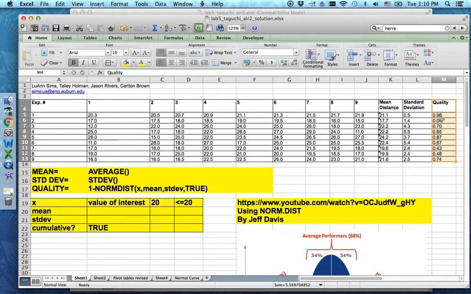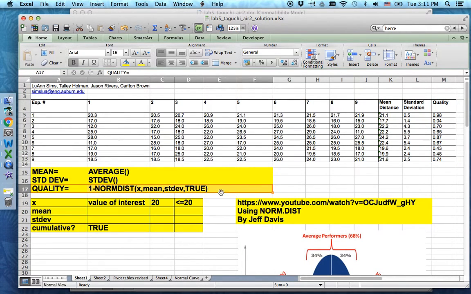So what this is and how it's done is that, if you recall, last time we defined a good quality airplane as one that's flying a far and long distance with a small standard deviation. This still holds true. However, this time we're going to discuss the quality in a more quantitative way. So how we're going to do that is we're going to use this formula right here with a new Excel function called normdist. Normdist is short for normal distribution.